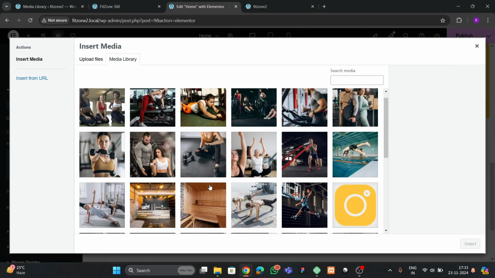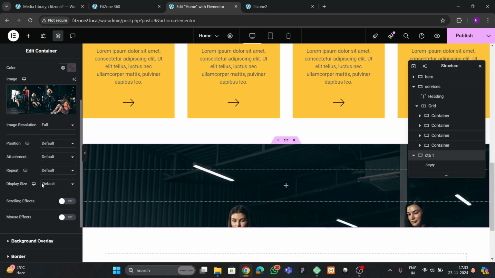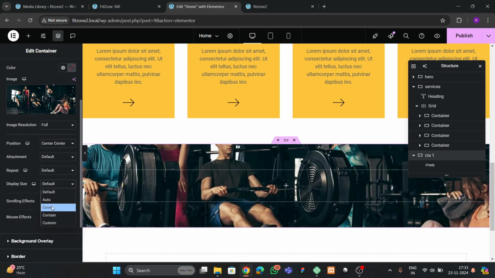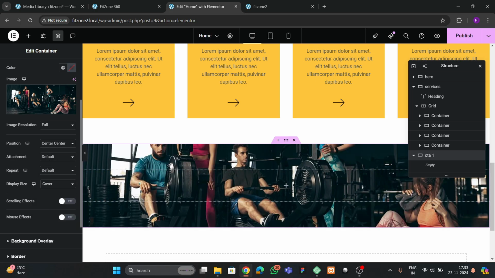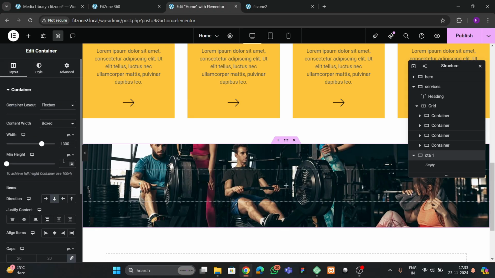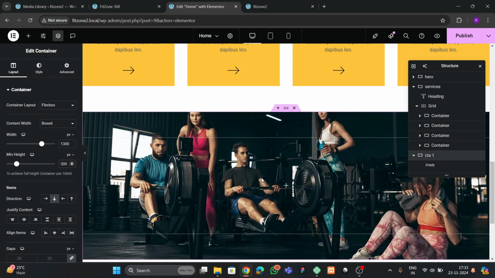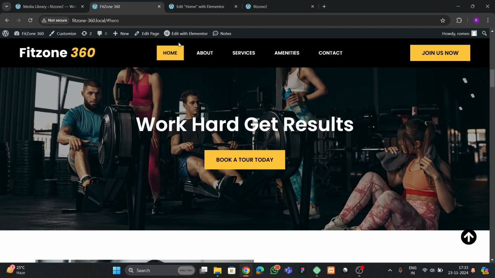Then we can go to this, go to here, and here we're gonna upload an image. So let's choose the image. Where is the image? Here we have this image. Okay, then after that we're gonna choose center and center, display size cover. All this is set, and also we can put a height of 400, something like this, and 300 is good.